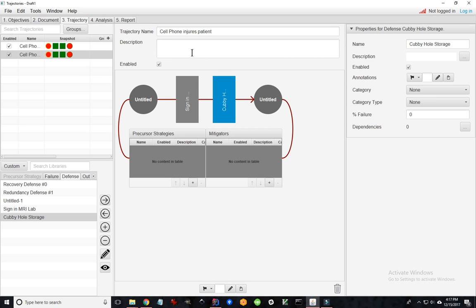Okay, for now I'm going to conclude this demo. You have a rough idea of what can be modeled with the Trajectories tool, how some items in the library can be reused, and we will call that a demo for the day.